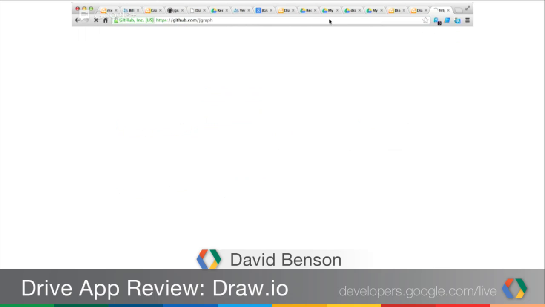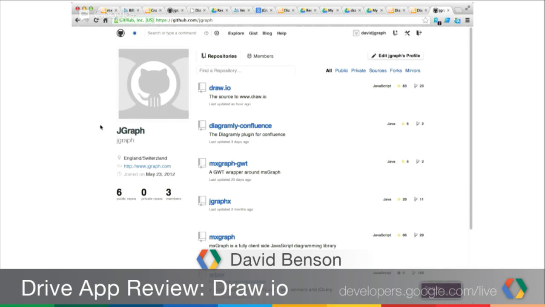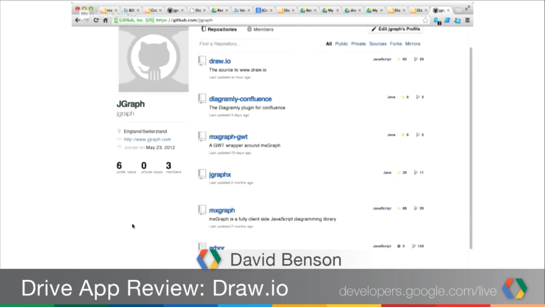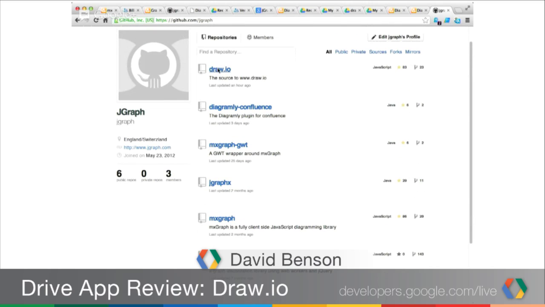It's under the organisation JGraph, so it's github.com/JGraph. And then you see all our projects. Draw.io is obviously Draw.io. MXGraph is the underlying diagramming library, and it's a combination of the two that actually makes what you see. We do have some build scripts to use Closure to put all the JavaScript together just to make the thing load a bit faster.